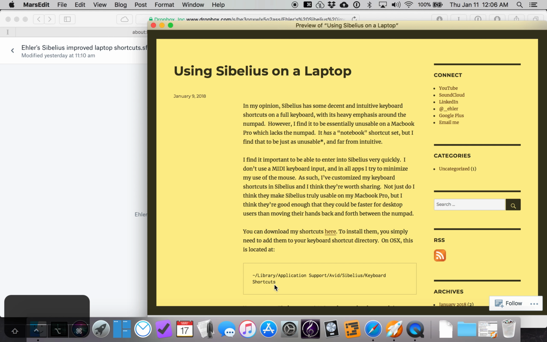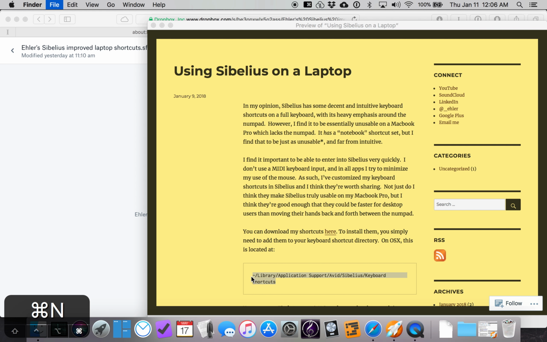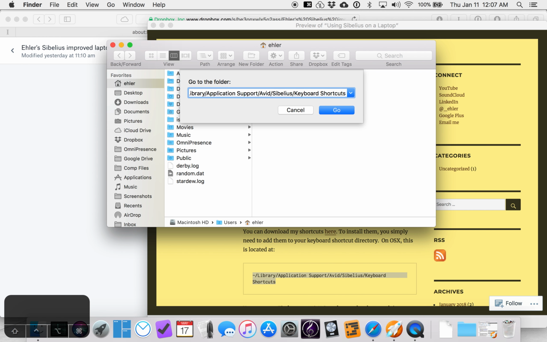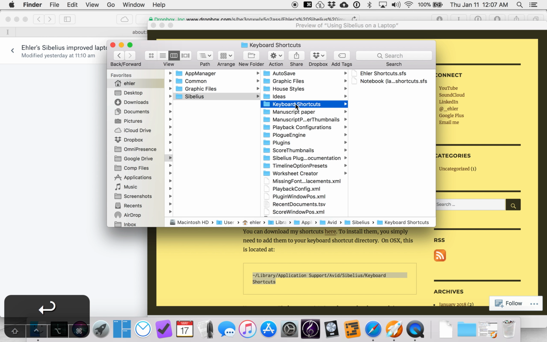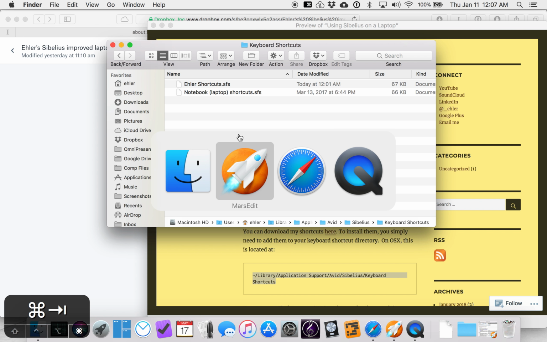Go back over to my blog, copy and paste the path that I've linked into Finder. Go under Go to Folder, or hit the shortcut Command-Shift-G. Paste in that path. I'll get the keyboard shortcut folder for Sibelius.